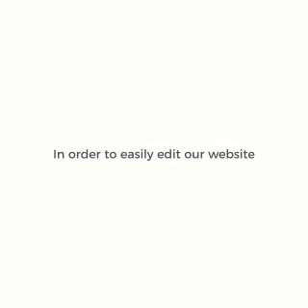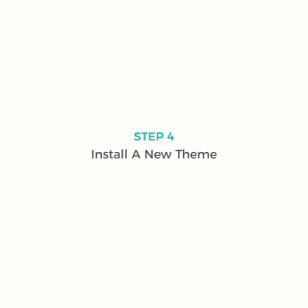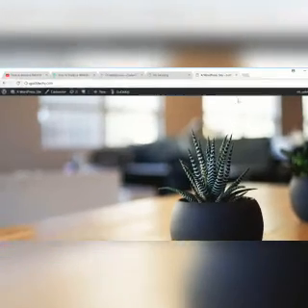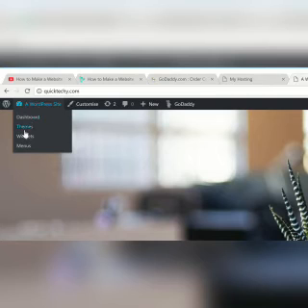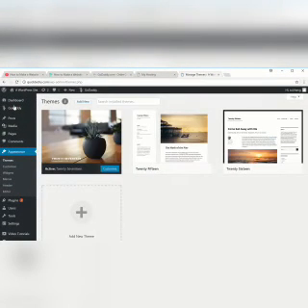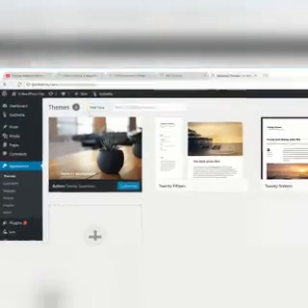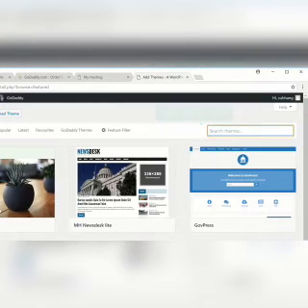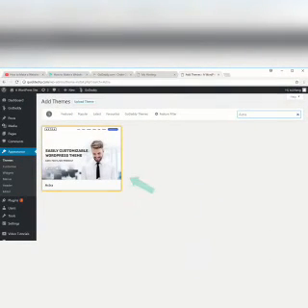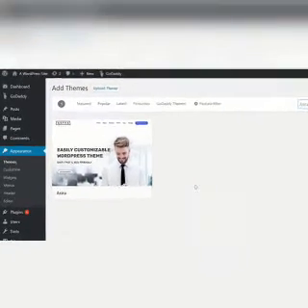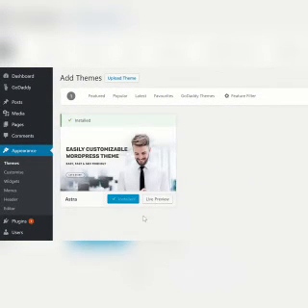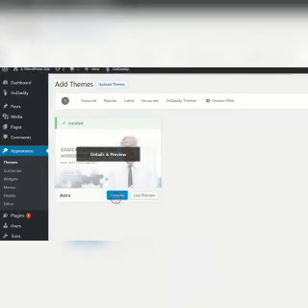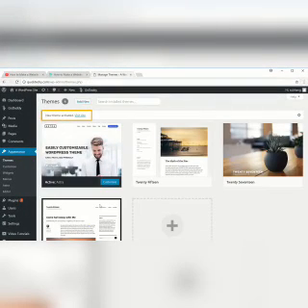So next, in order to easily edit our website, we're going to install a new theme. So the new theme is called Astra. So to install the theme, let's go here and click Themes. Now click Add New and search for Astra. So we're going to install this theme. Just click Install and click Activate. Okay, so the theme is activated.